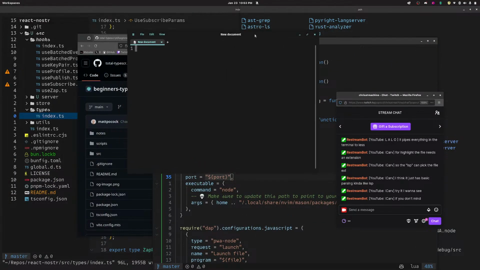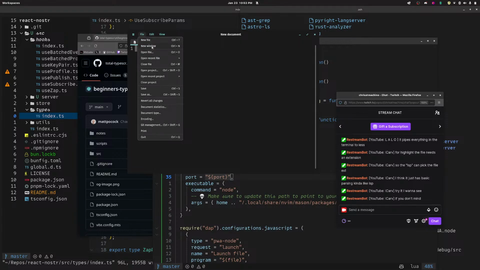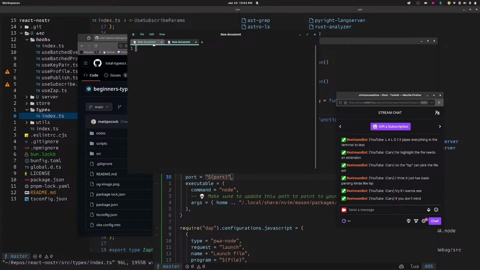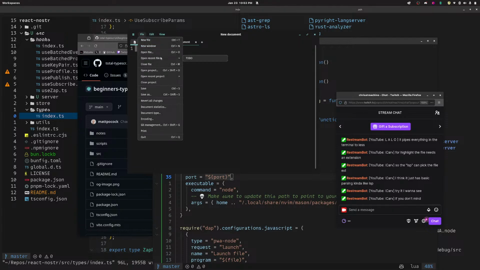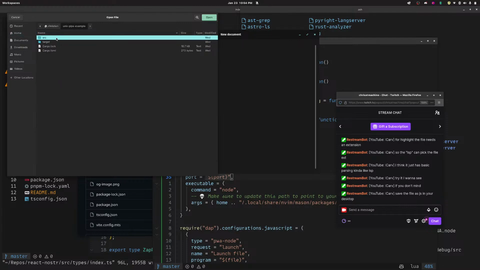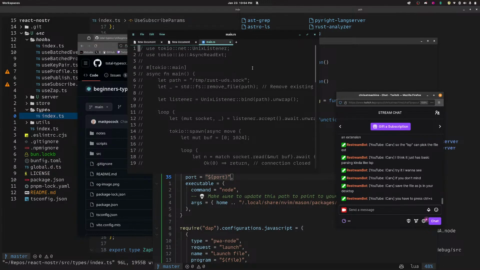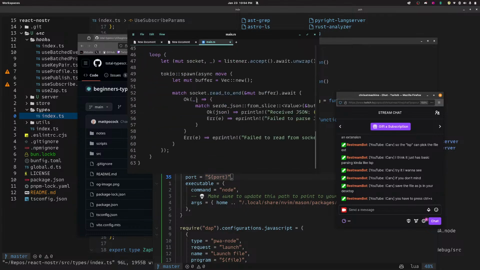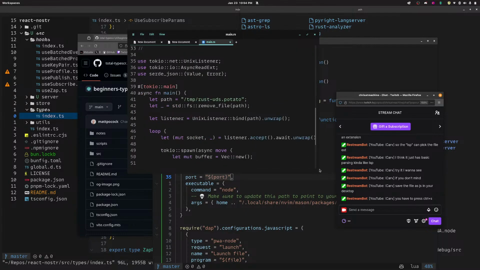Oh, whoops. New file. I can't name it. Open recent file. Open file. We'll do Unix pipe example source main.rs. Oh, here we go. Oh, all right, there we go. We got some syntax highlighting there.